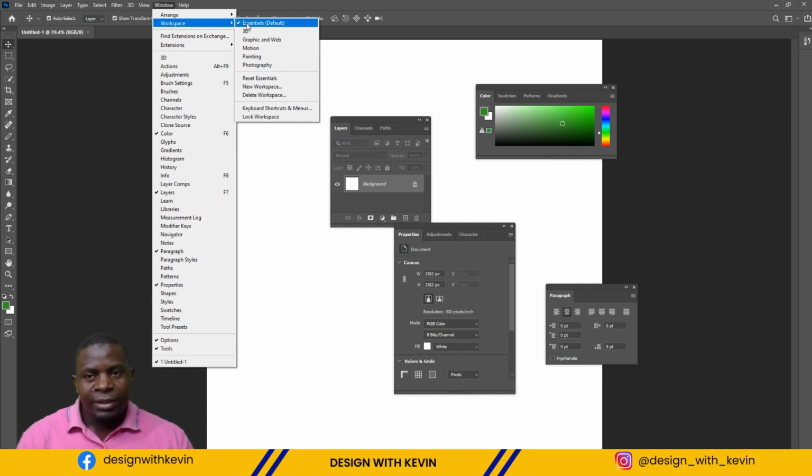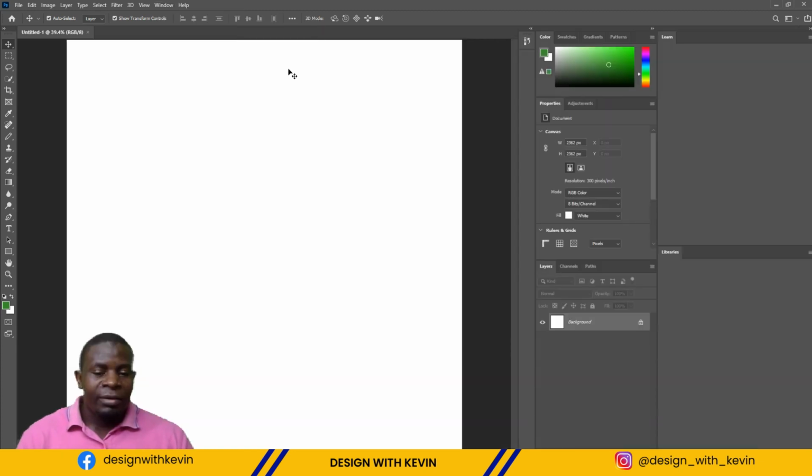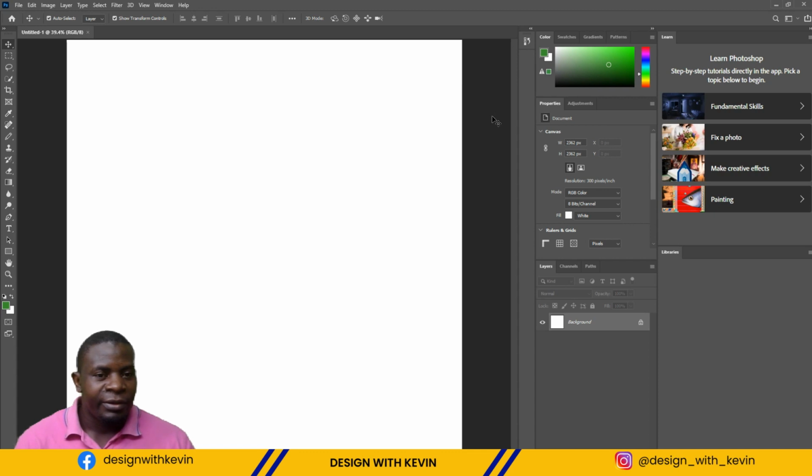Remember at the beginning it was Essentials, where everything got scattered. So Essentials already has a mark. So what about if you press Reset Essentials? You can see now after resetting, everything goes to default, like how it was after installing your Photoshop for the first time. From here again you can start to remove what you don't want to use.